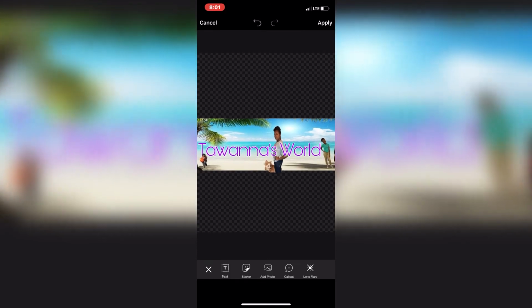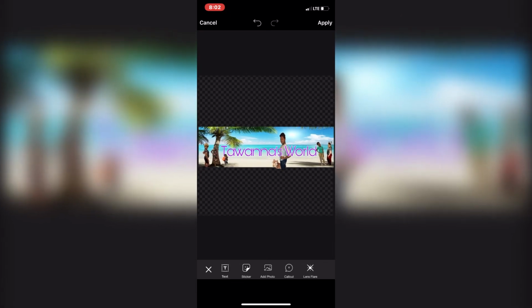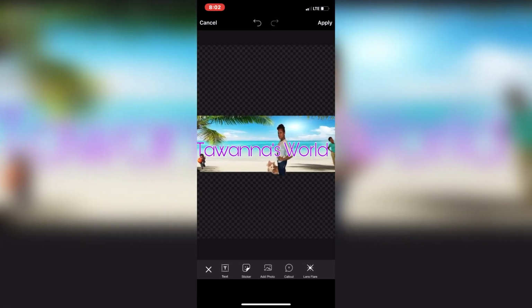Now if you want to add extra stuff, like stickers and more text, to your banner, you definitely can. But if you want to stop it there, you can. It's all up to you. I'm going to add a little bit more text just to say what I do on my page.